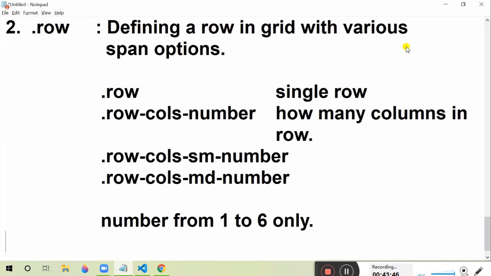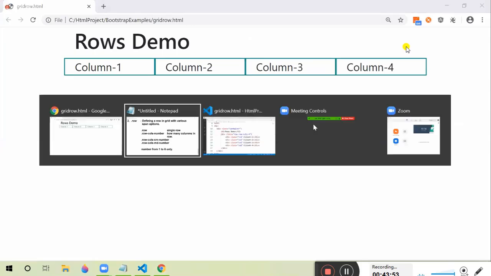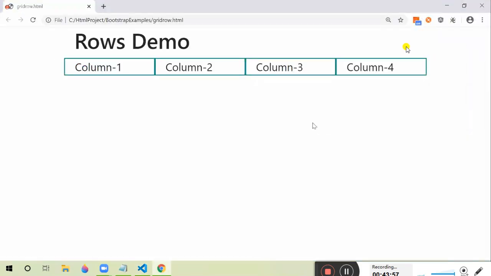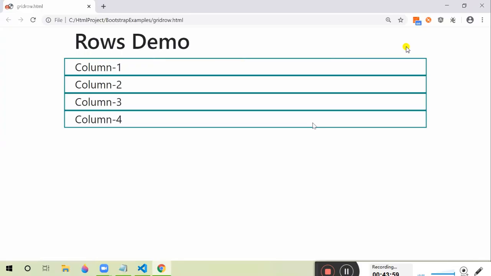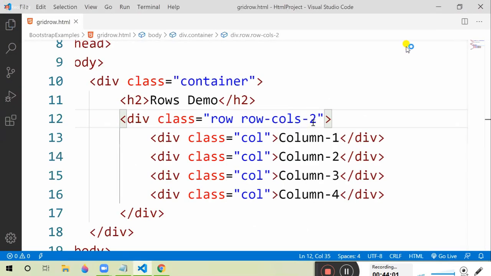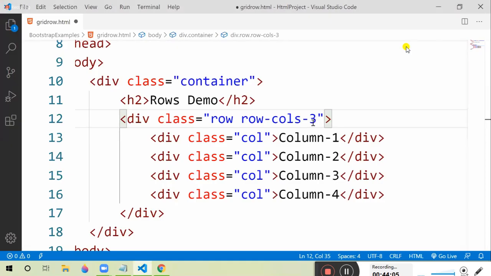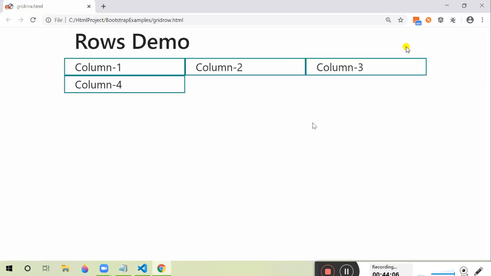If I give 1, then obviously it will display only 1. If I say 2, it will display 2. If I say 3, it will display 3. How many columns you want, that is how many it will display.